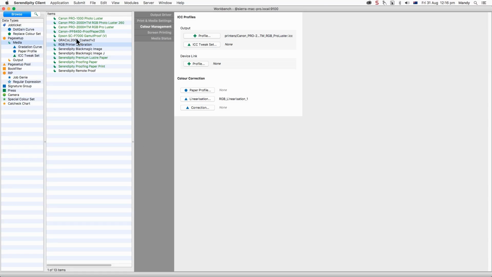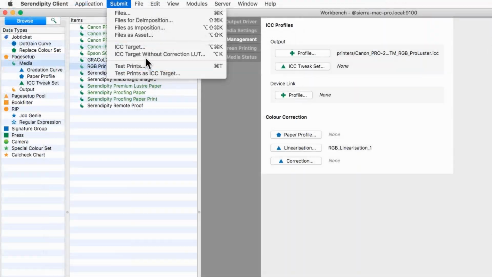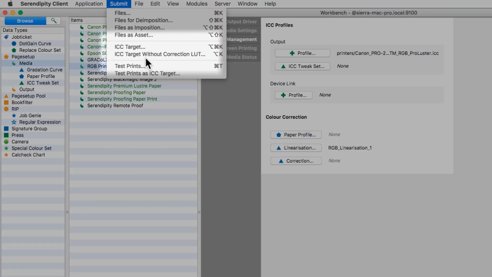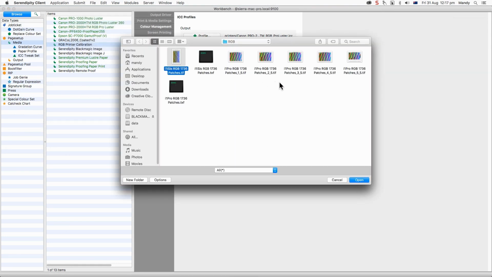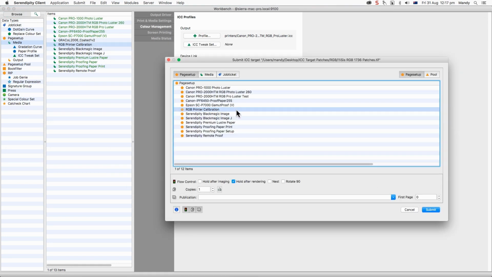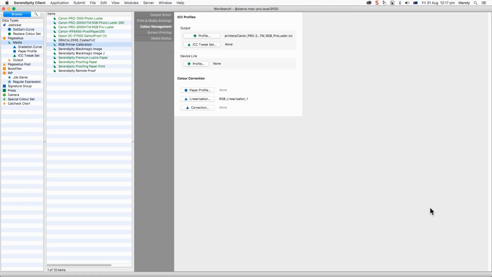When your chart is ready, in the Serendipity client window, select the Submit menu ICC target option to open the file. Navigate to your RGB ICC target file location and open. Select the page setup you created earlier in the list, and submit the file. The ICC target file will be submitted and sent to print.